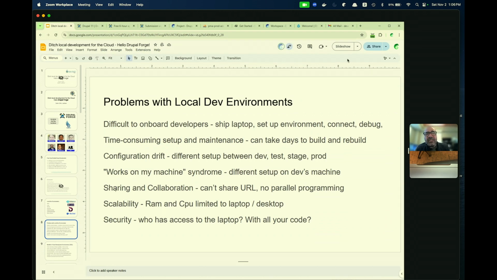Sharing and collaboration. There's no real URL that you can share. You can do some shenanigans with getting URLs from using proxies and things like that, and using some services. But there's no easy way to share your dev environment with other people. And there's no easy way to do parallel programming.